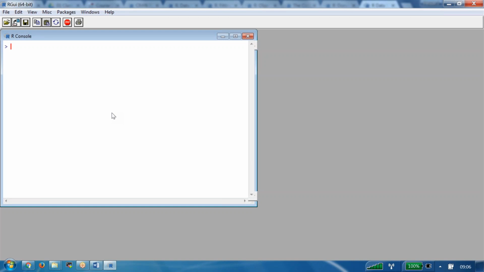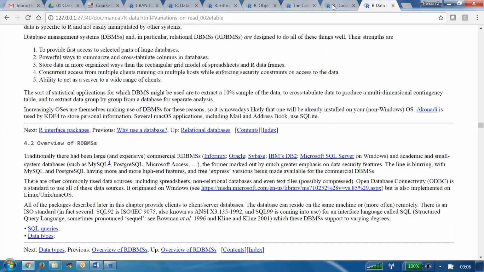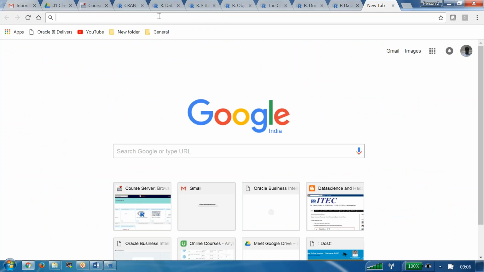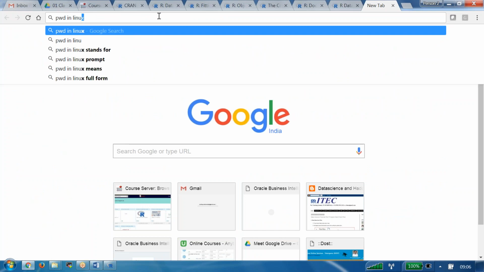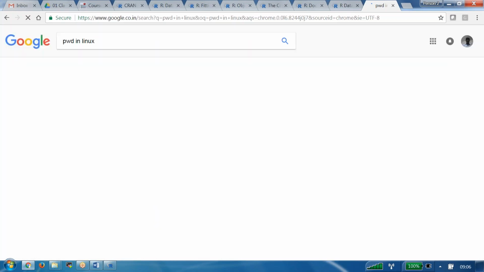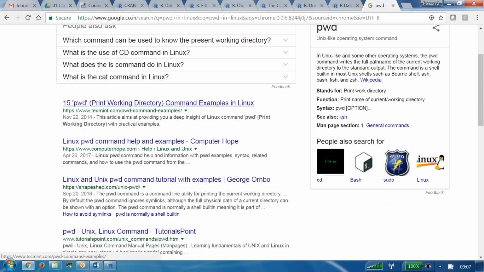Now, I want to know what my working directory is. In Linux, if I want to know the working directory, where I am presently, some of you may be familiar with PWD. PWD in Linux, if you type it, you come to understand what it is. So PWD is nothing but the present working directory.